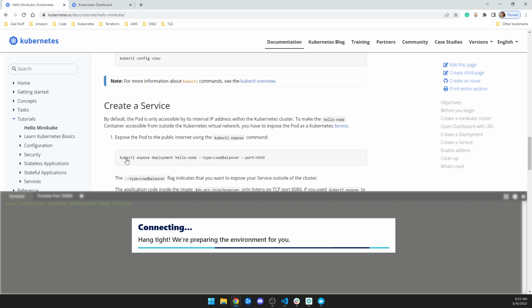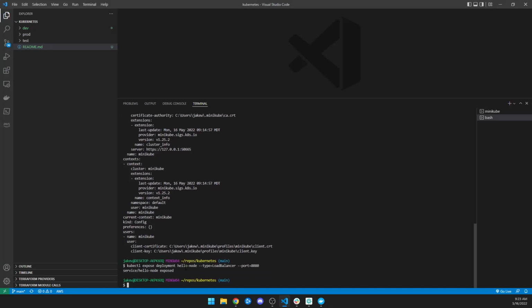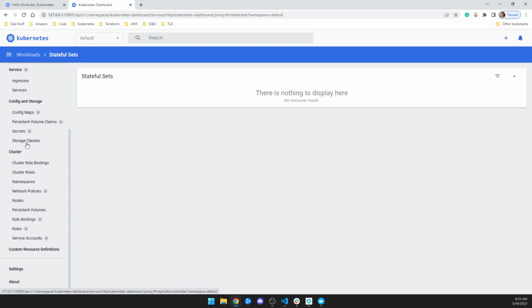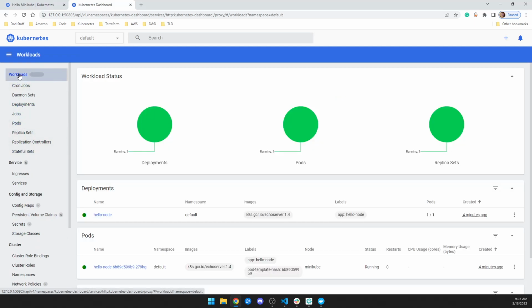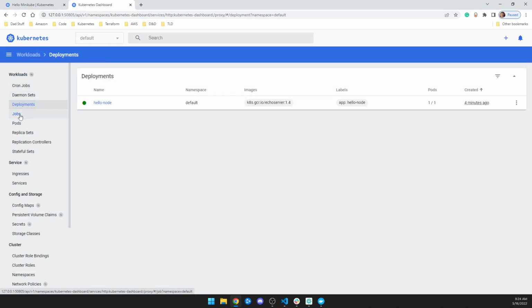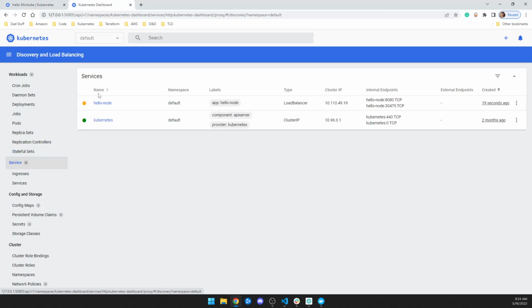You can see here, you're going to kubectl expose, then pick your deployment, then say what type, and then pass it a port. So let's go ahead and try this now. We said now we have a service. If I go back in here, I should be able to see if I have any services running. Let's check out our workloads: deployments, pods, replica sets. I've got my pod, my set, and then I look at my service, and I can see I have the Kubernetes service, and then this other service, Hello Node.